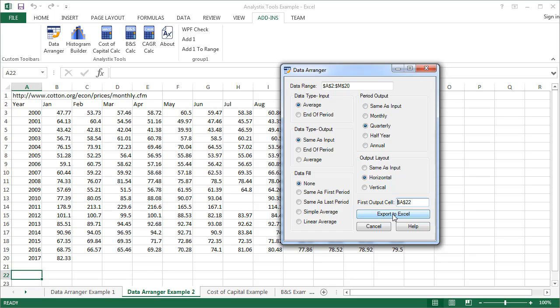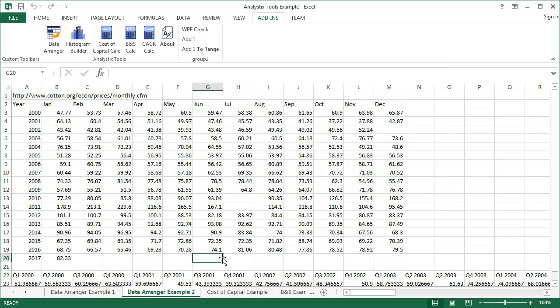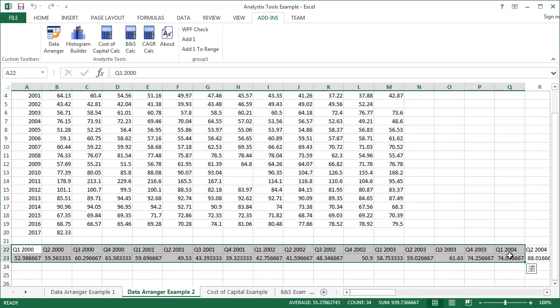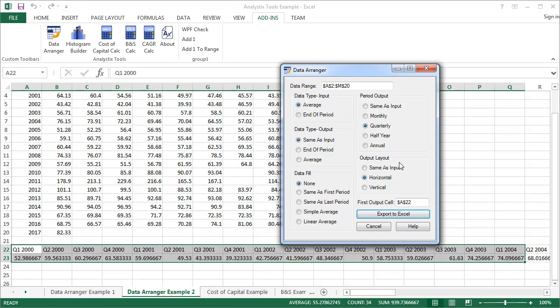our data. Click on the Export to Excel button, and here you can see the output of the average quarterly prices, horizontally spread, starting at the cell we've selected. And it's worth mentioning that if any of the cells needed for the output were not empty cells, the Data Arranger would have prompted you that you're about to overwrite existing data, so you can easily avoid it.